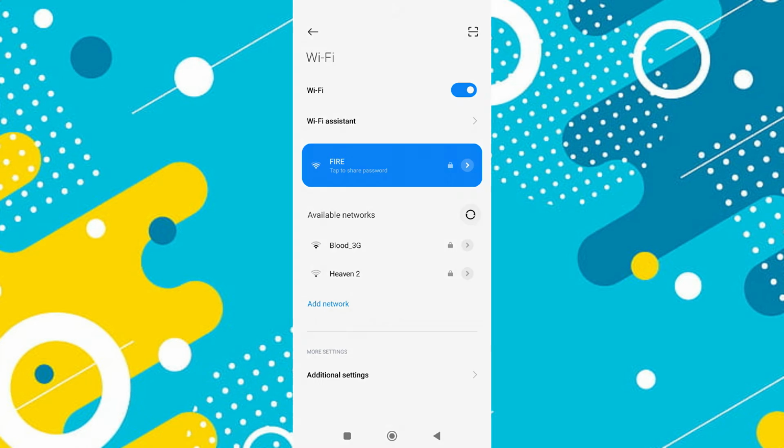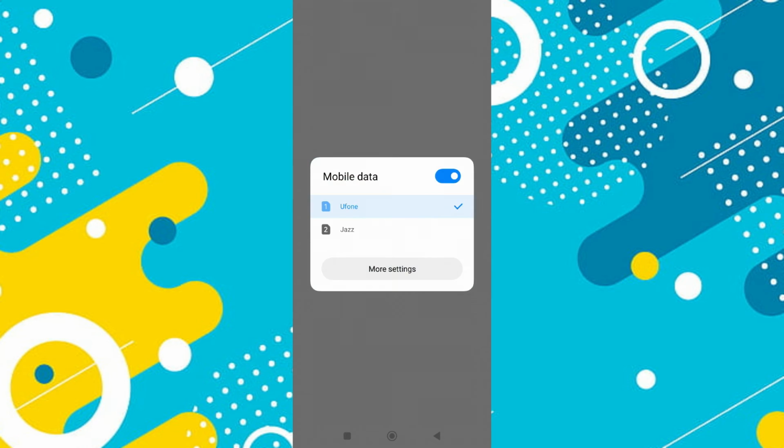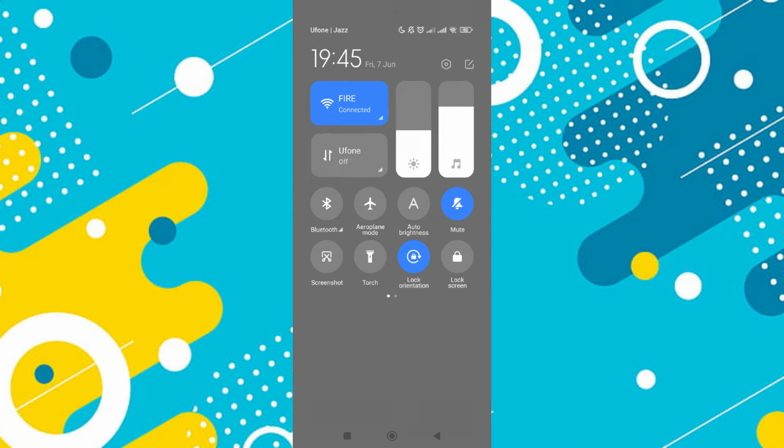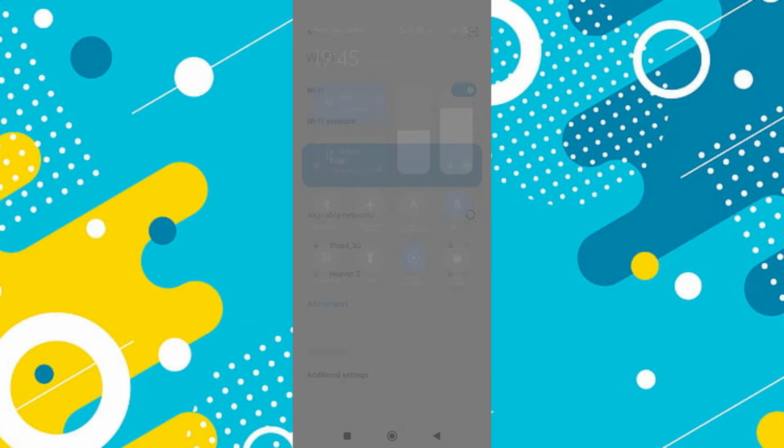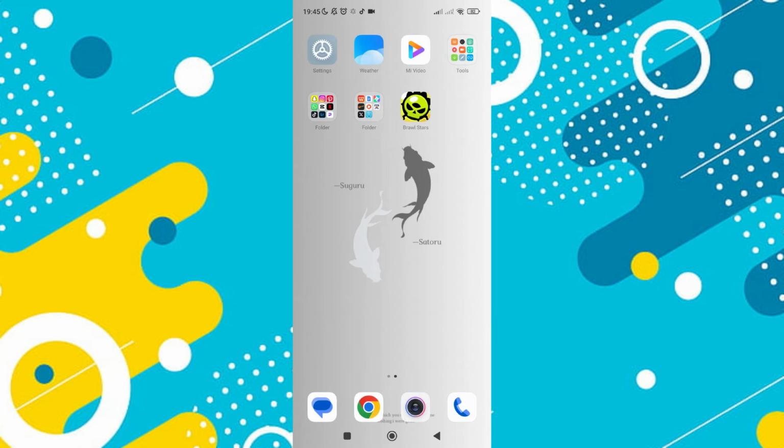Alternatively, you can switch from Wi-Fi to cellular data or vice versa to see if a different network resolves the issue. If these steps don't help, move on to checking the Brawl Stars app itself.